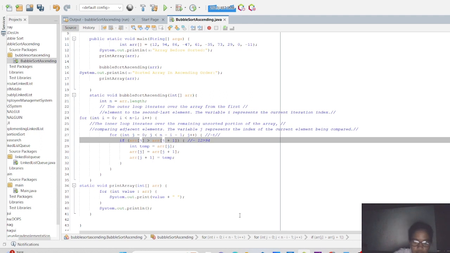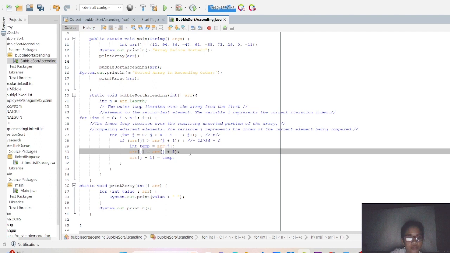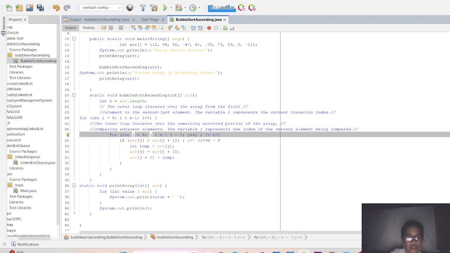So this condition becomes false, since 12 is not greater than 94. The condition is 12 is greater than 94, which is false, so no swapping happens. So this will proceed here. J becomes 1 since we incremented it.